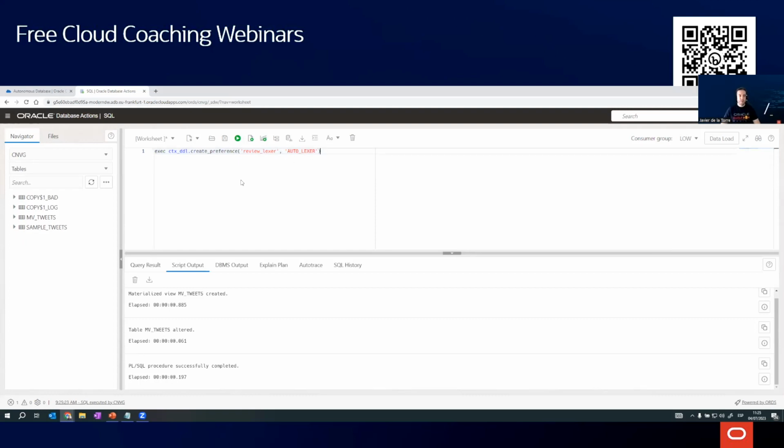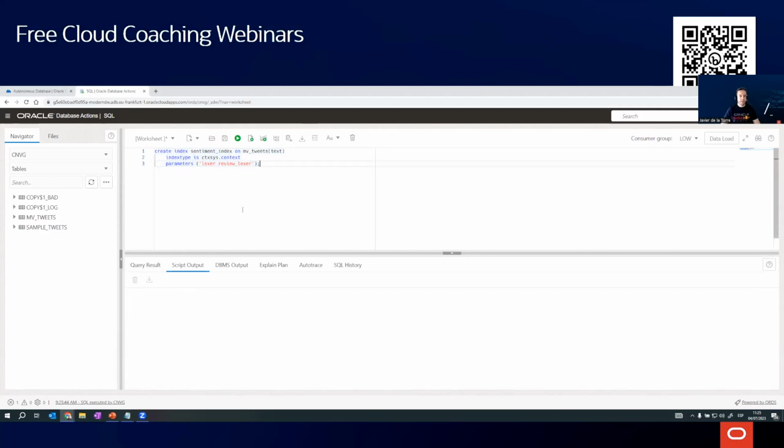And once we define this preference, we're going to create this sentiment index based on the lexer that we defined before. And from here, already we can use and run some simple sentiment analysis. Okay, so the index is created. Let me delete the output to make it more clear. And you can see, I can use the sentiment analysis directly on the materialized view tweets that we have there.